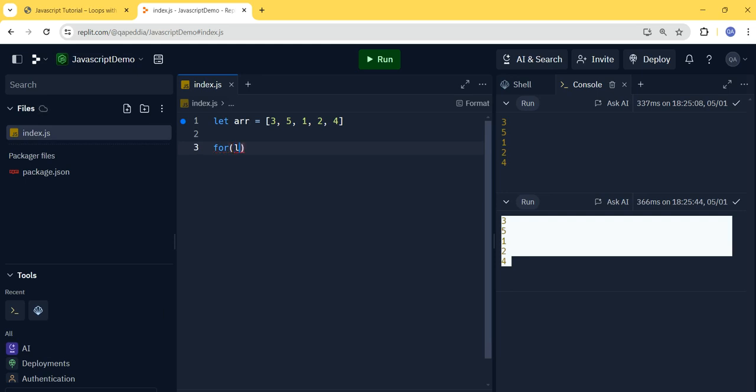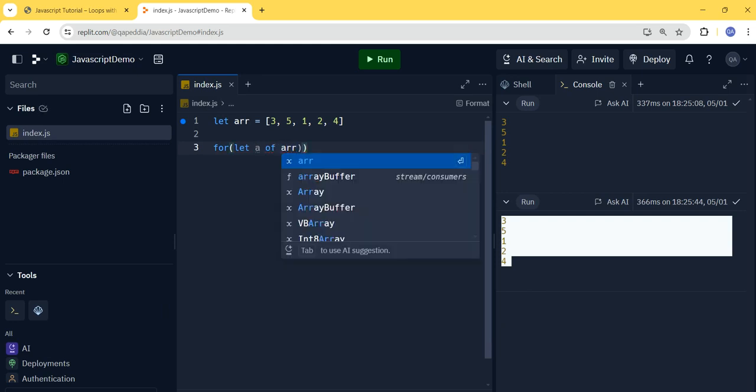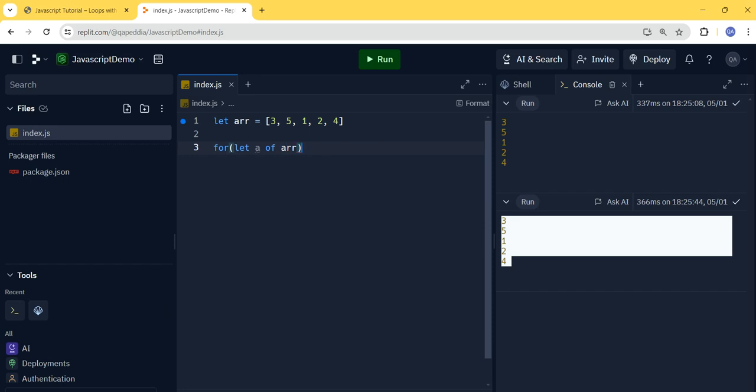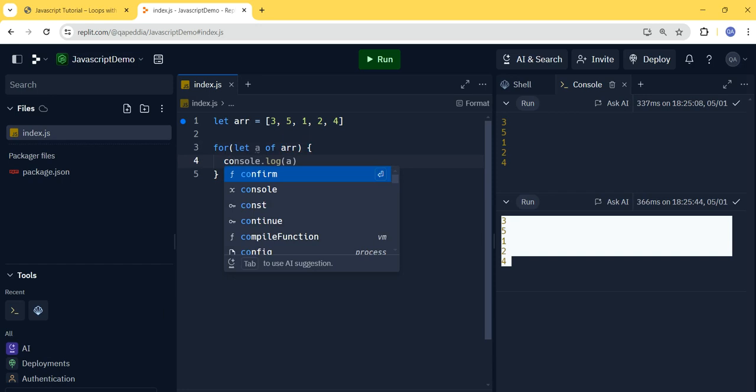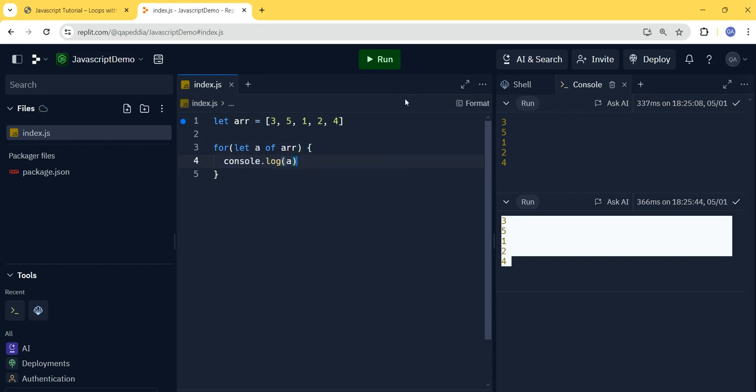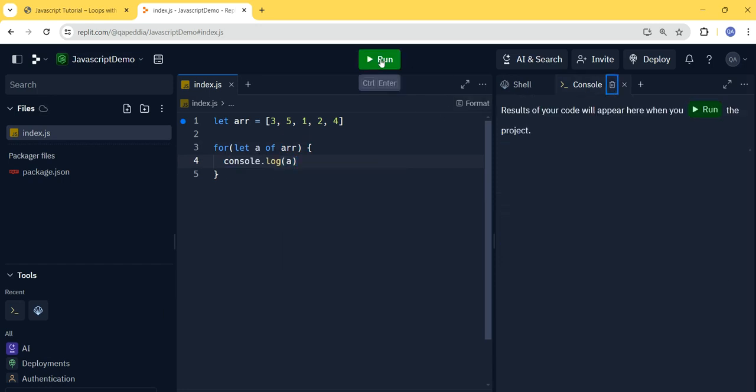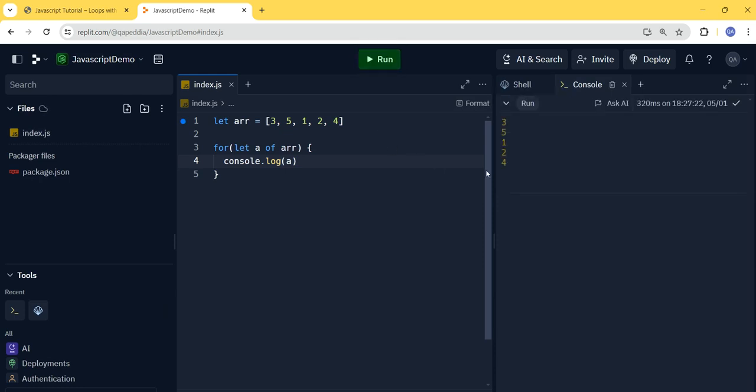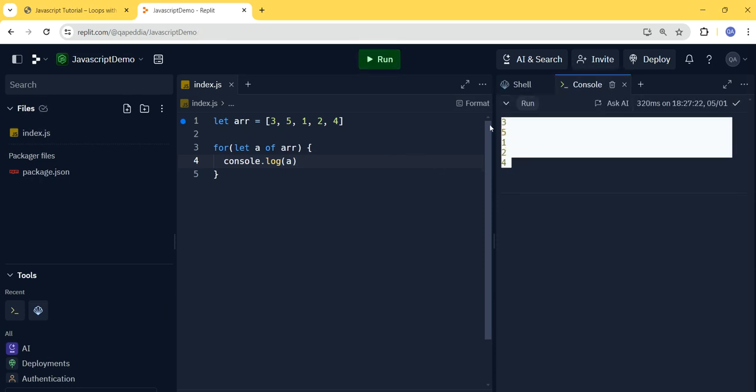For let A of ARR, console.log A, and let's run it, and yeah, we are able to print all the values. So this for of will return the element from the array.